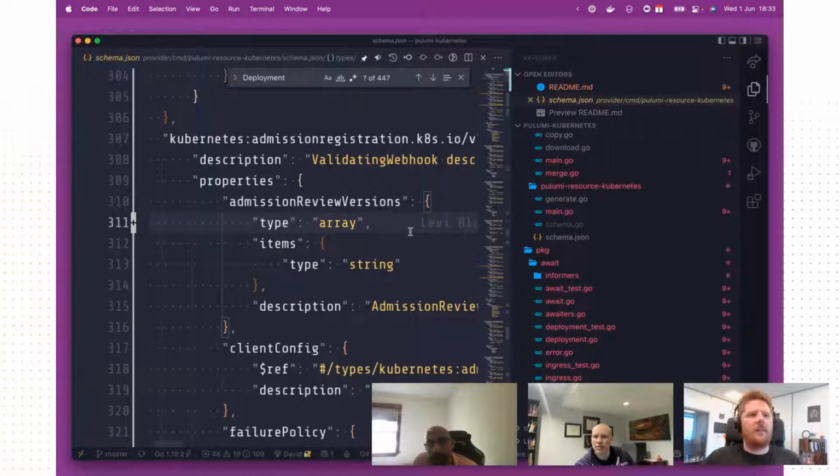All right, awesome, thank you. So I think I had two things in my head there. One, you mentioned that the examples live inside the schema.json. Is that correct?